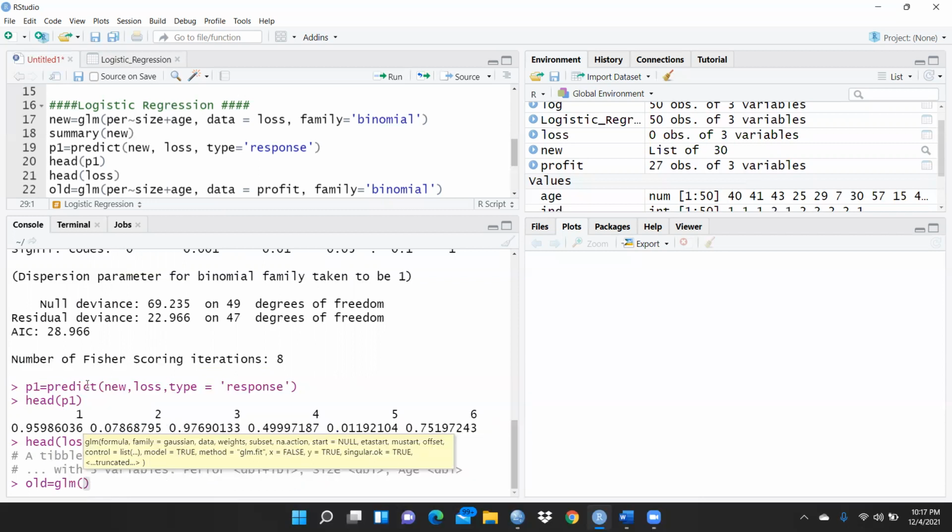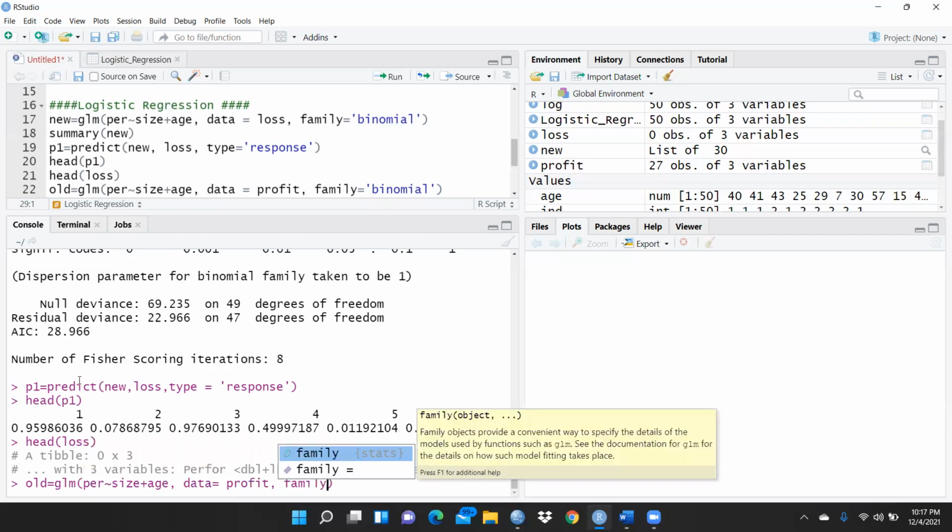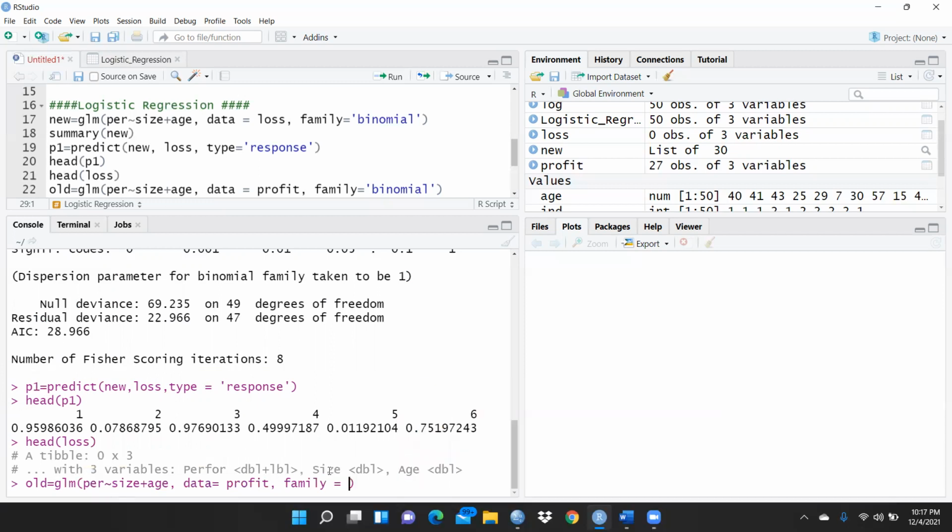And simply I will write GLM, and again I will write performance, tilde sign, and after that size plus age. These are my independent variables, and here data equal to profit, and after this, family, I will take this family binomial, and simply press enter.